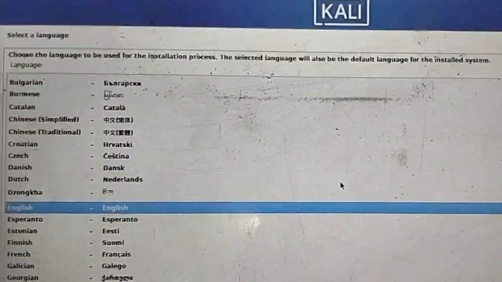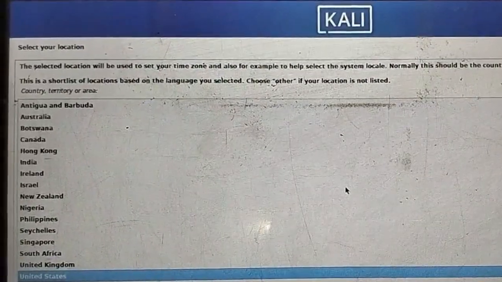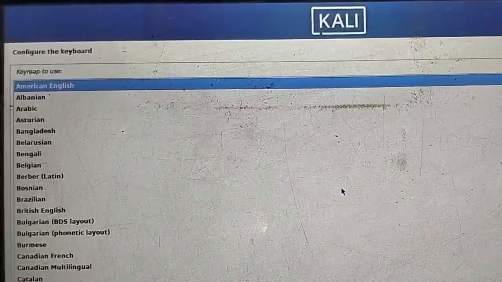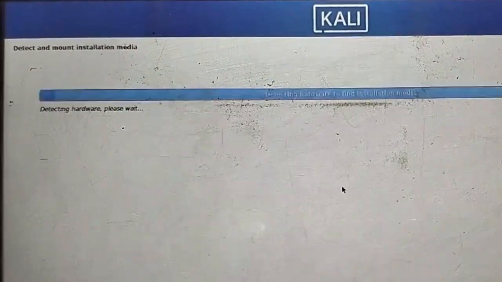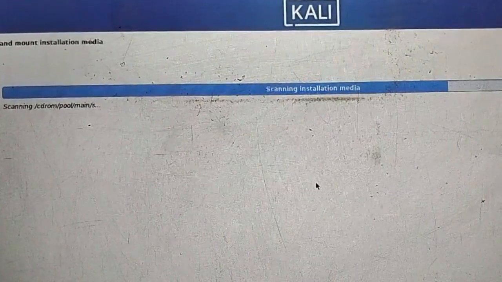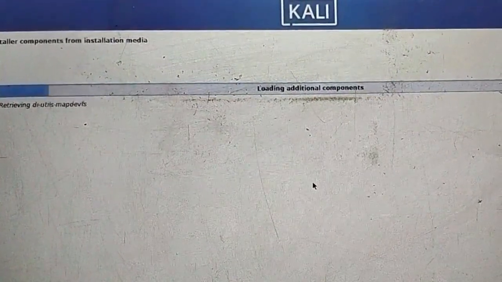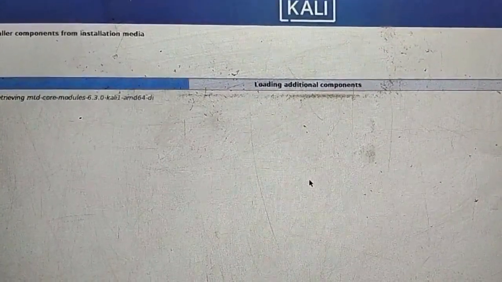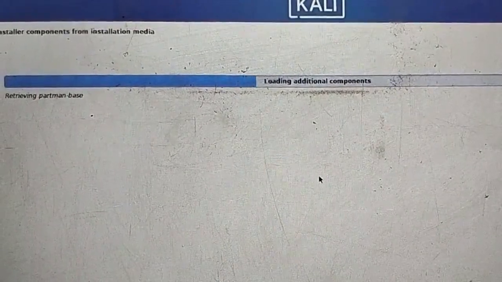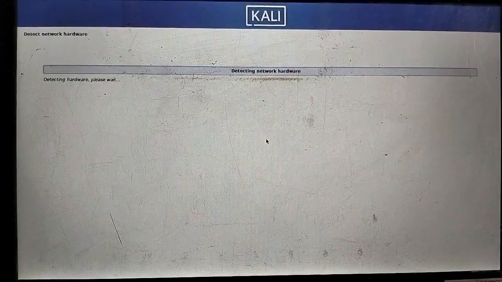Click enter, or you can select graphical installation. So this is going to be installed automatically. Click English there, and after that select US, select American English, and hit enter, and after that it will start installing these steps. Here you can see that it is scanning the installation media. We will give it some time in order to get our operating system installed successfully.